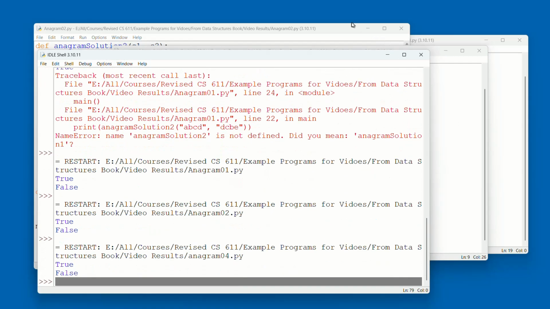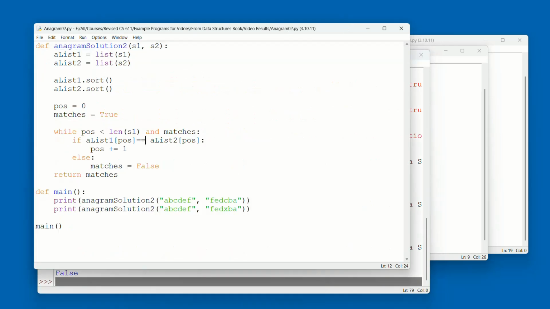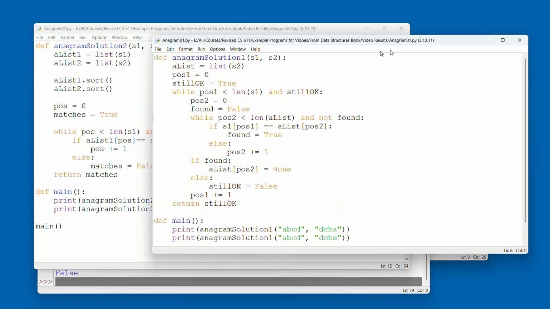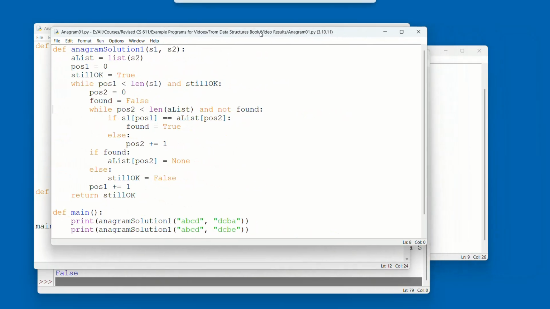So that worked also. So now what we want to do is analyze these. So let me pull these over. Let's start with solution 1. Is it here? Yep, solution 1. And I'm just going to kind of talk through this. Okay, so we have 3 lines here, so that's a 3.